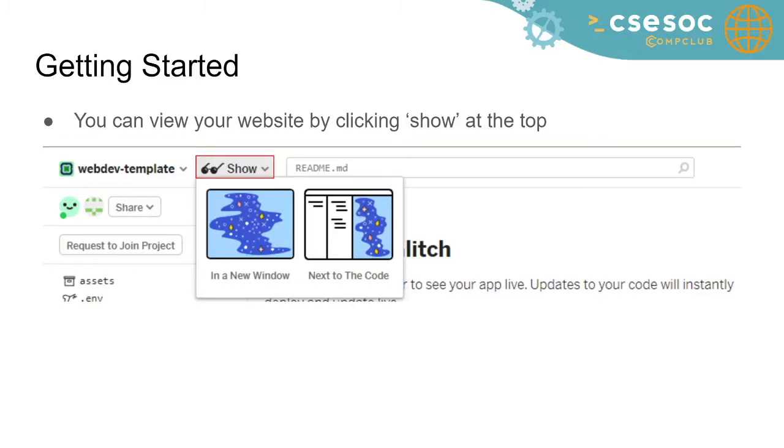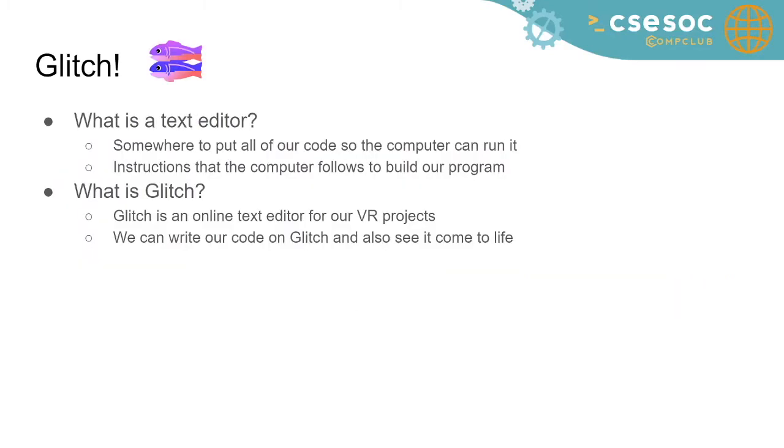So once you've made your own account, we can take a look at the code that we have by clicking on Show. It'll say Show, and there'll be an icon, which is a pair of glasses. And you can click on either in a new window or next to the code. Right. So I talked about this earlier, but I'll go through in a bit more detail what Glitch is.